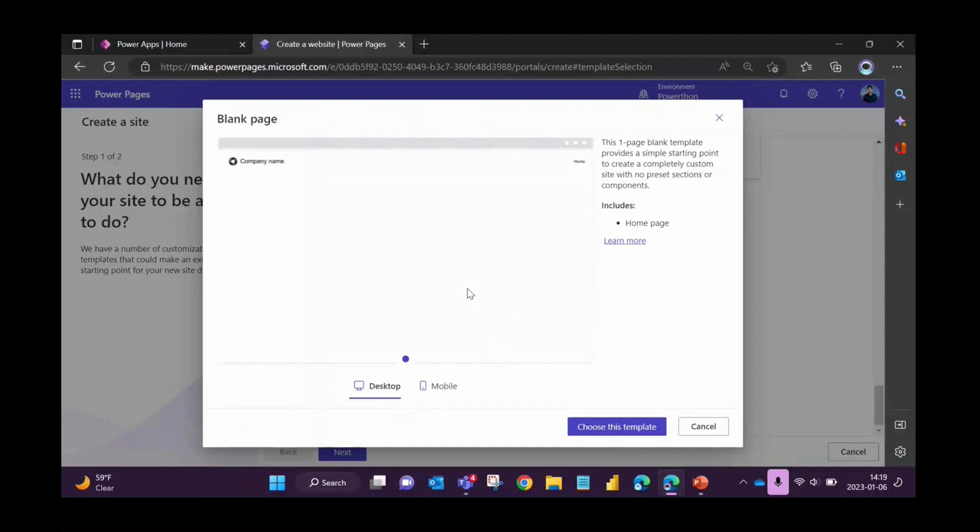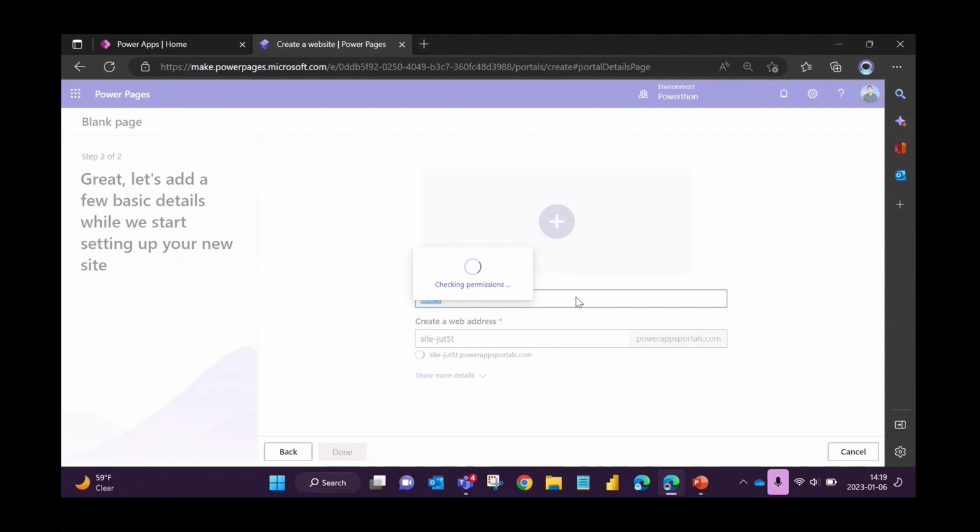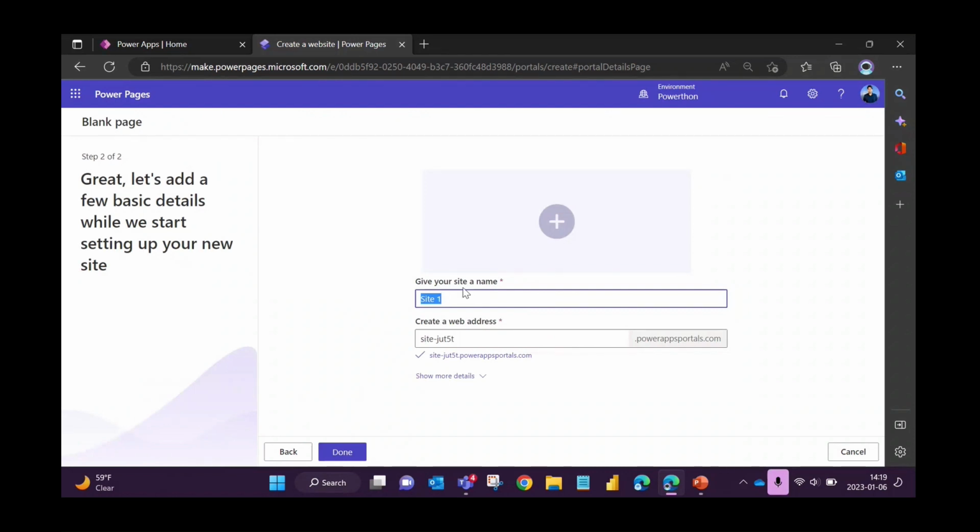I have the option to see how my website will look in the desktop version, and how it will look in the mobile version. So it's totally responsive. Choose this template. As soon as I choose this template, I need to provide some of the information here. So first of all, it checks the permission also.